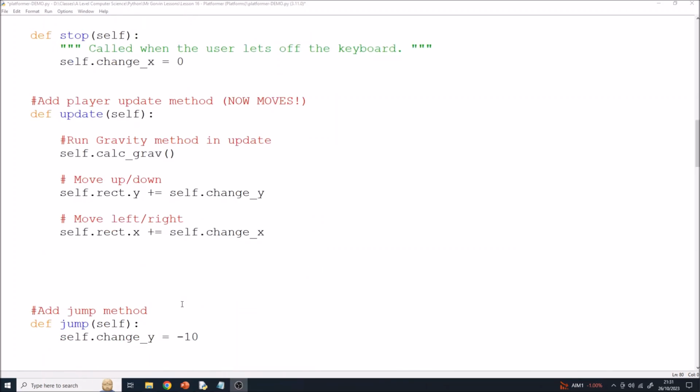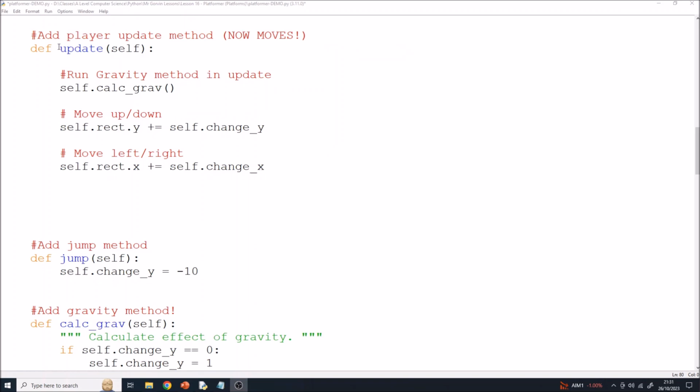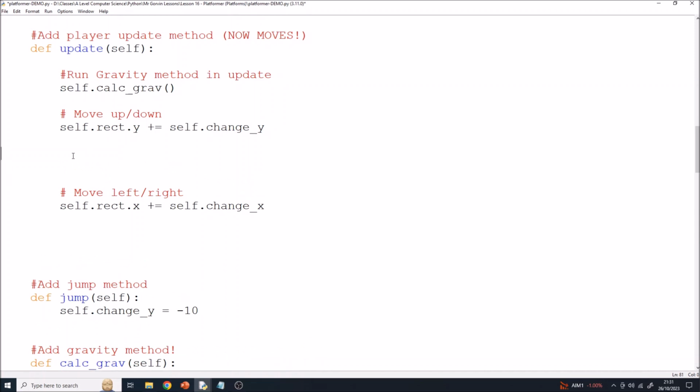Okay, so make sure you've scrolled up and we're looking for the player update method, where we update the player position and things like that. I want you to make a space in between where you set the Y and the X values for the player. In here we're going to check basically to see if the player has collided with any blocks.